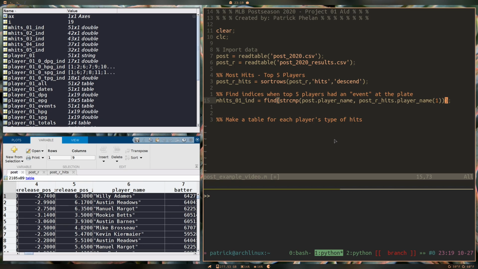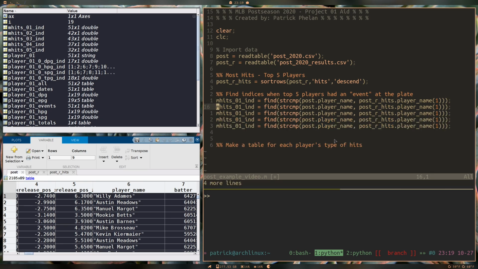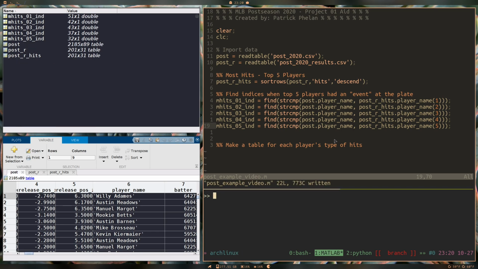Now I'm just going to copy and paste this and do it for our other 4 players. So I'll do it this way: 2, 3, 4, 5. Here I'm saying player 2, player 3, player 4, player 5. Then I have to go over here and change all of these as well. Just like that. Then I can run it, and we see that it runs okay.